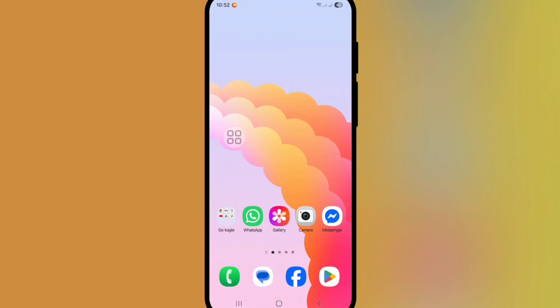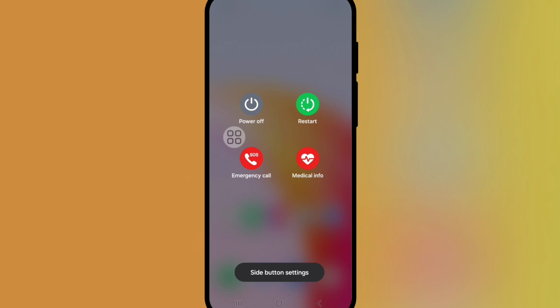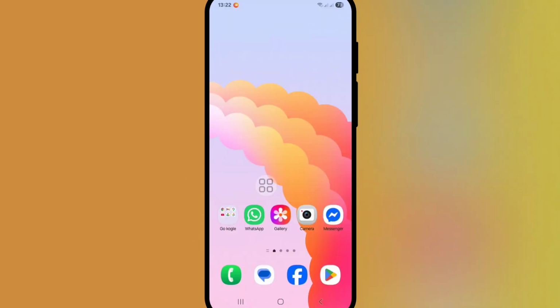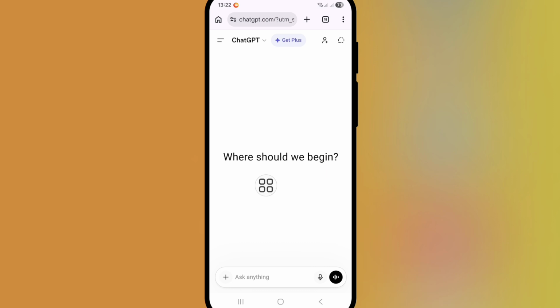Now press and hold on the power button and then restart your phone. After this step, now go to the Chrome browser and see, problem solved successfully.